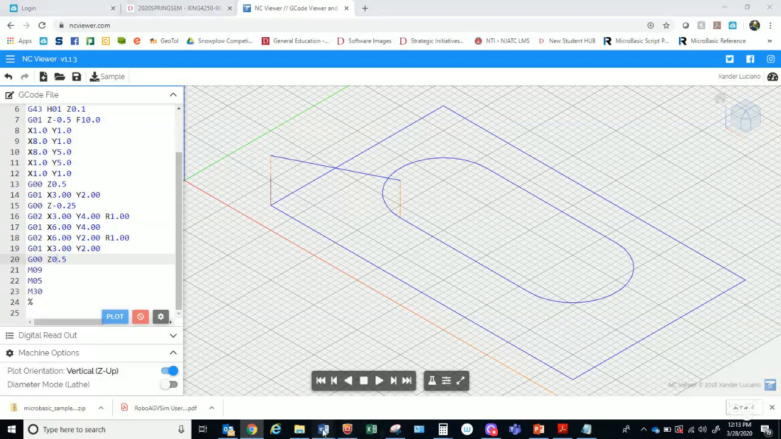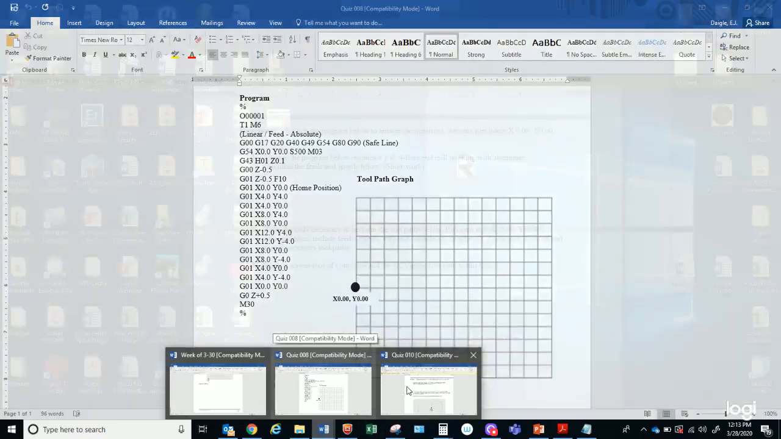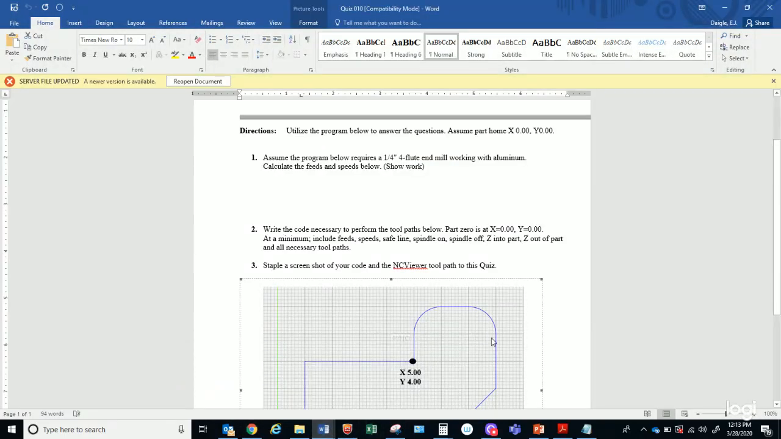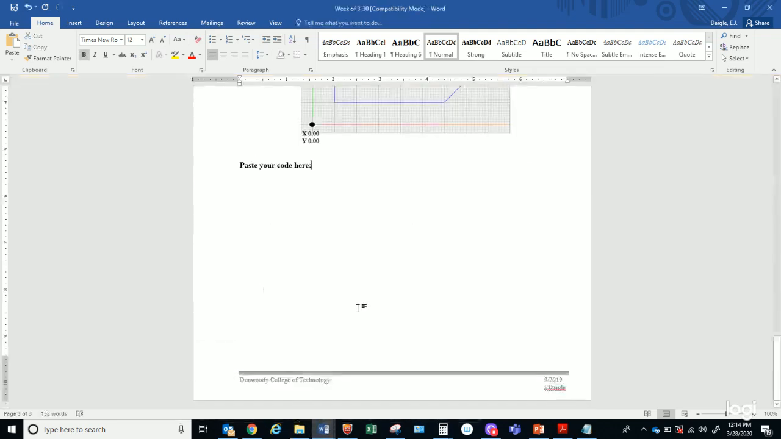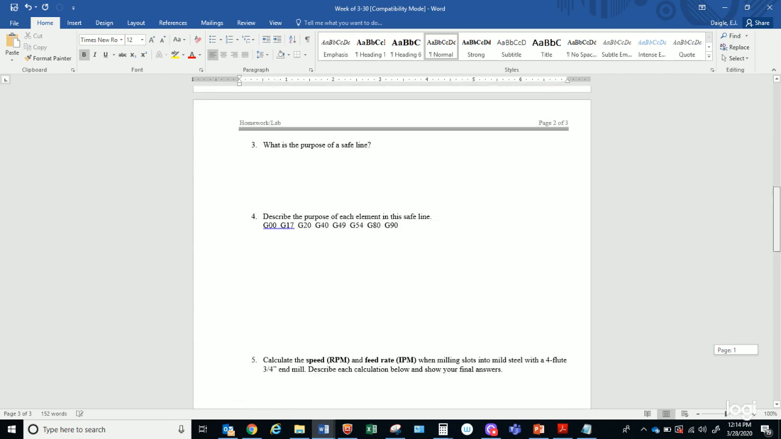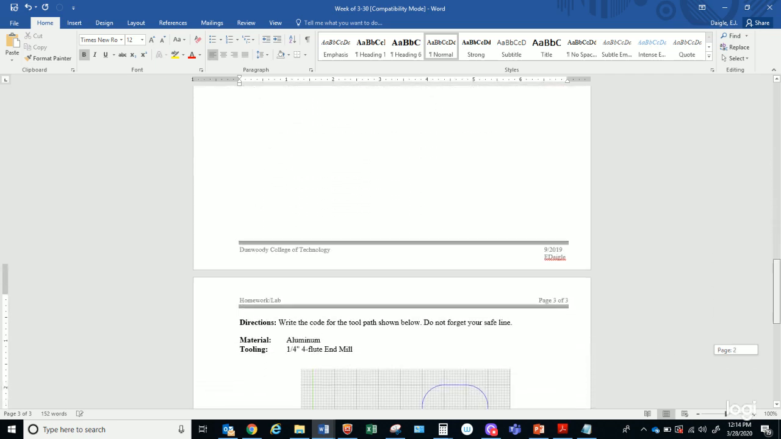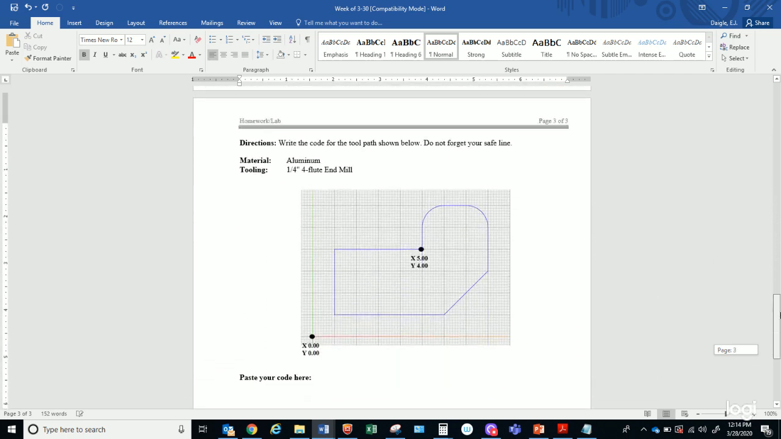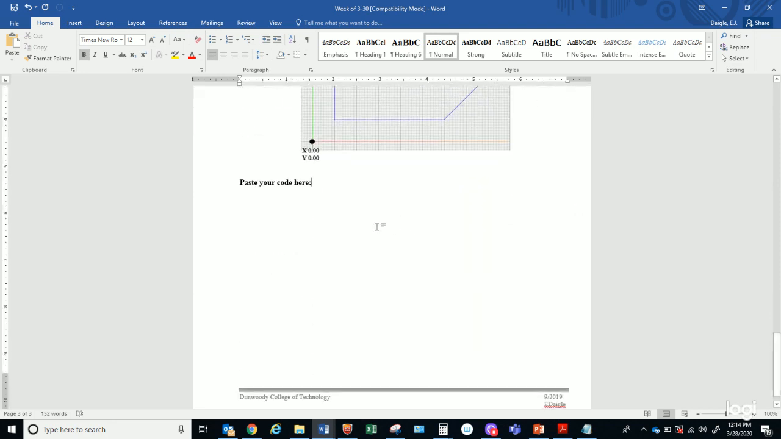So your goal for this week, you will do a worksheet, homework, which will include some questions, and it'll be on this particular worksheet, not this one actually. It'll be on this particular one, where it'll ask you some questions up front. For a few questions for sure, you'll have to answer all those. Then you'll have to write the code for this particular toolpath and paste that code in here.